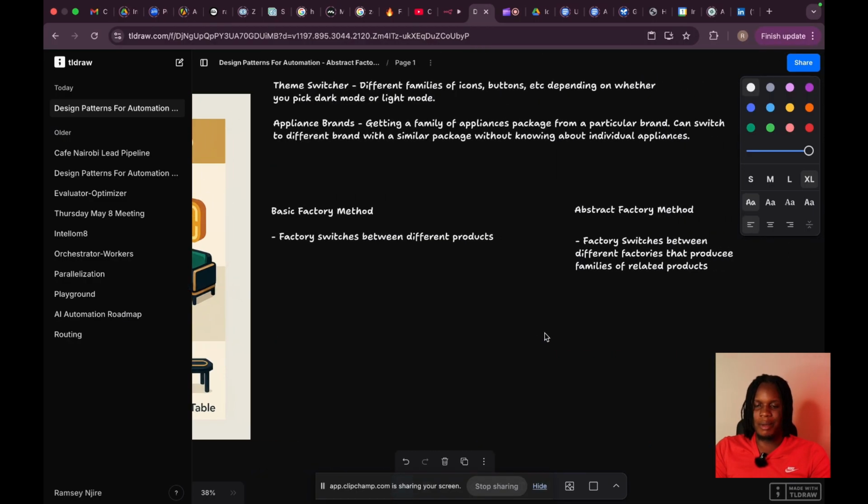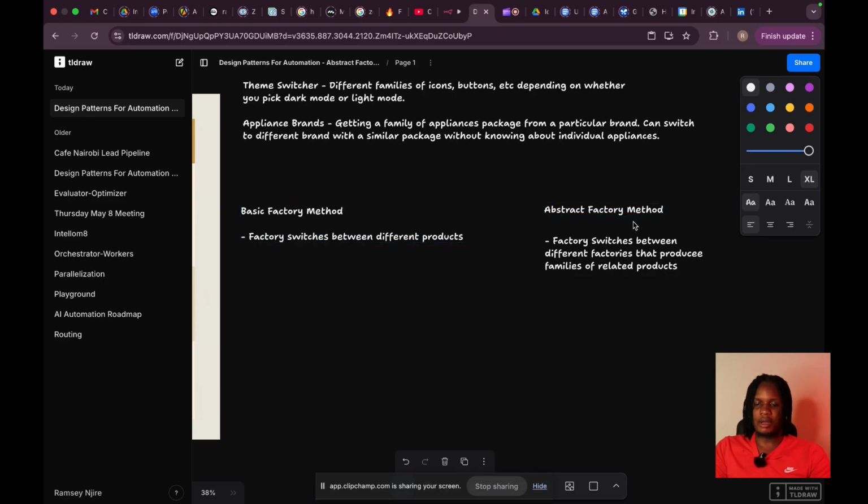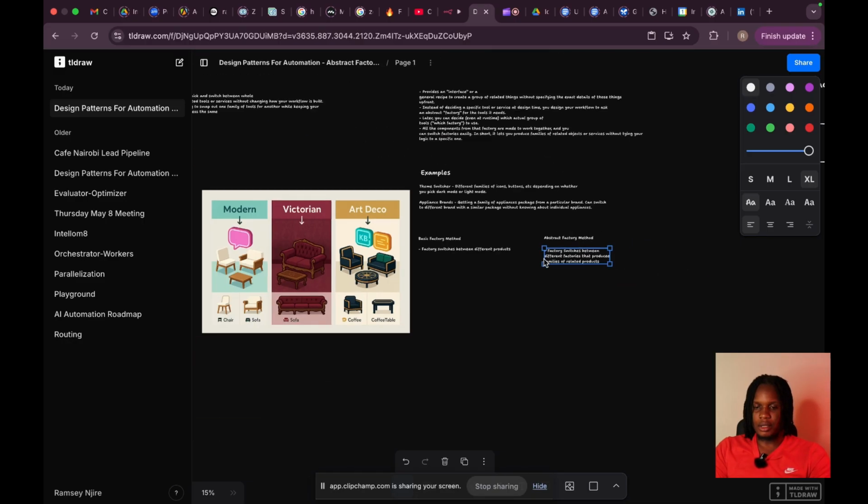So you can see the main difference between the basic factory method and the abstract factory method is what's being switched between, fundamentally. The basic factory method switches between different products, and the abstract factory method switches between different factories that produce families of related products, right?